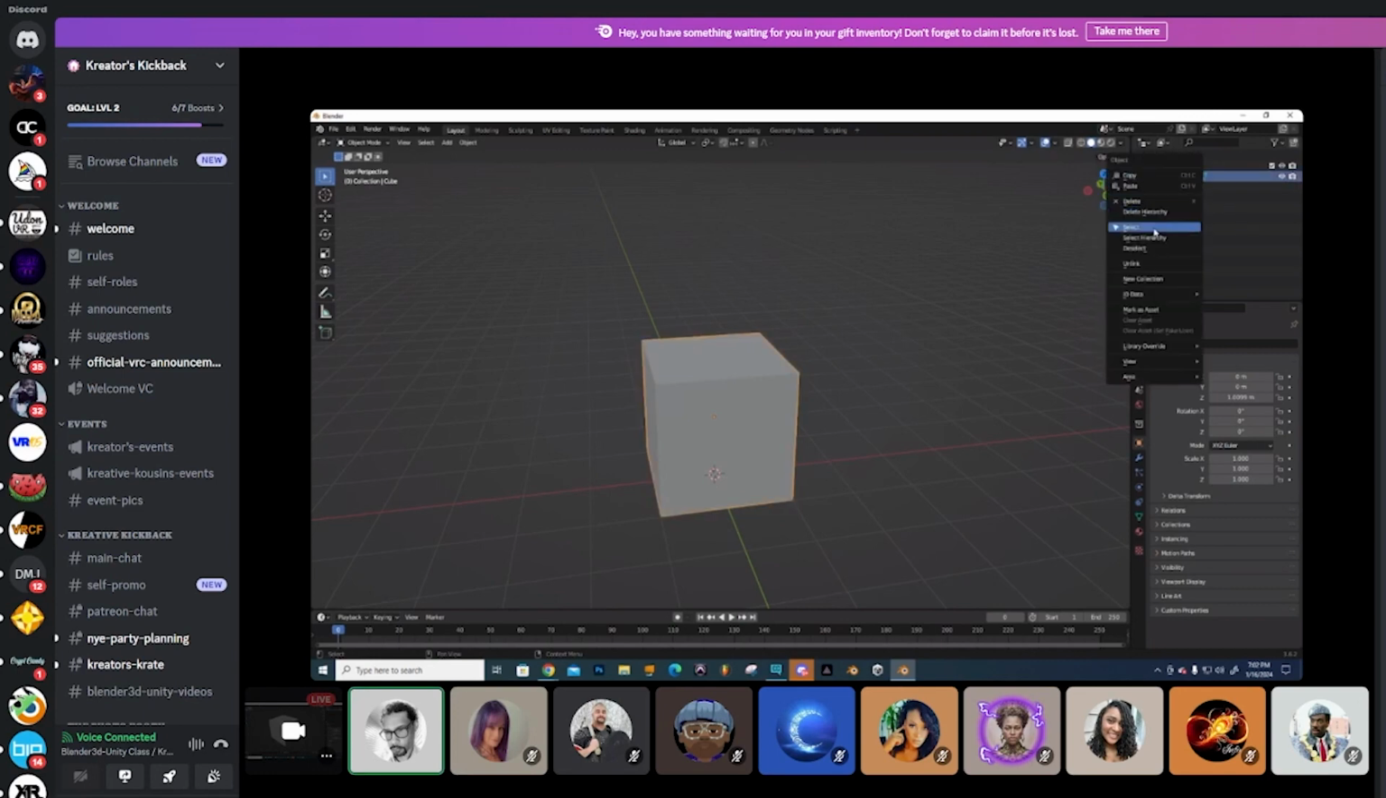You can also mark stuff as assets. If you mark an object that you have as an asset, later on down the line, I'll show you that you'll be able to open up an asset browser and pull that asset out of another Blender file and place it into your current scene.